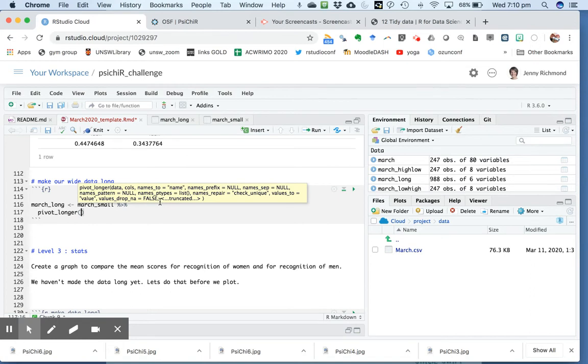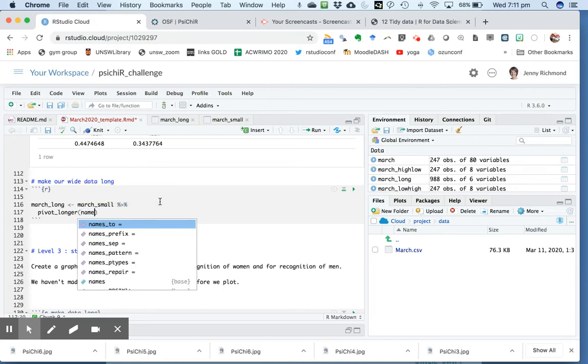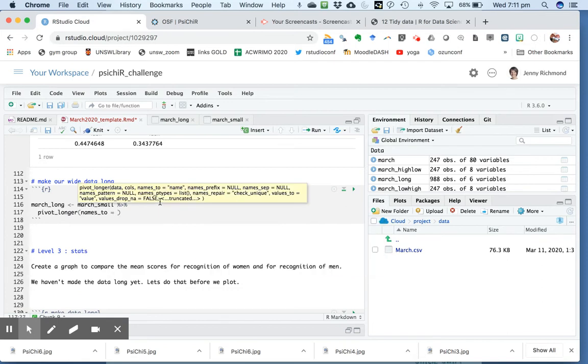Now, the nice thing, see how this little yellow thing pops up? It tells you what arguments this function expects. And the key ones for pivot longer are names to, values to, and then the range of columns that you want to make long. So names to just wants to know what you want to call the column that the names of the variables will go into. So we want to call this column condition.